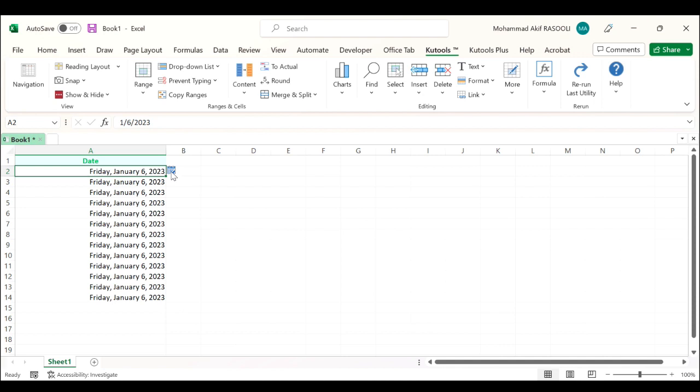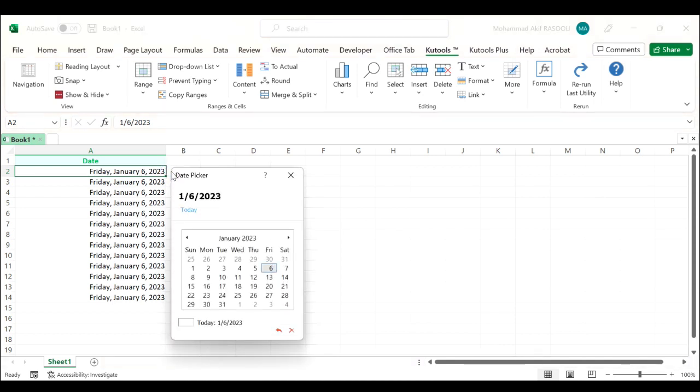Click the calendar icon to open the date picker dialog box, and then click a new date to replace the existing date in the selected cell. Click the undo button to undo replacing the date, and you can click the close button to close the date picker dialog box.